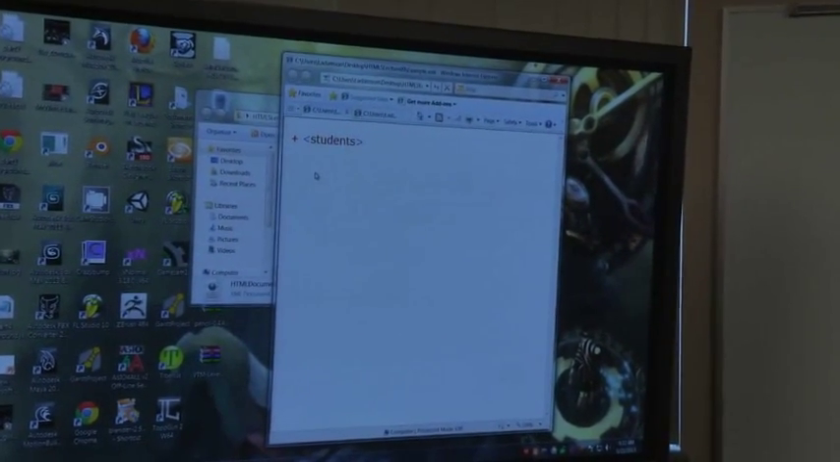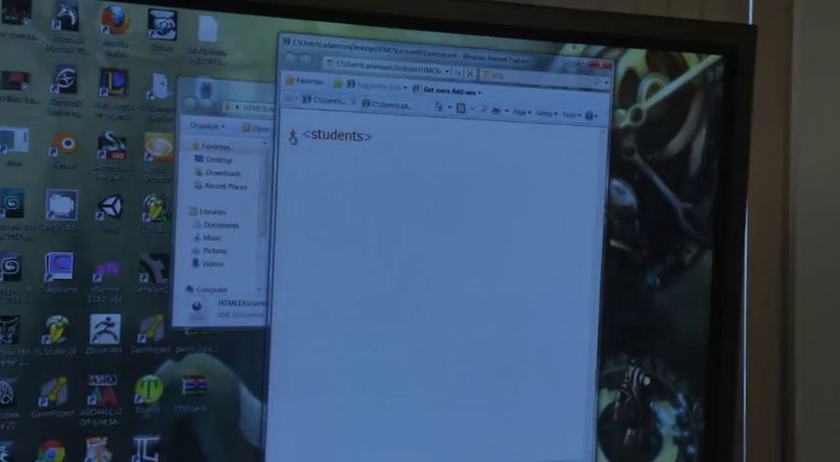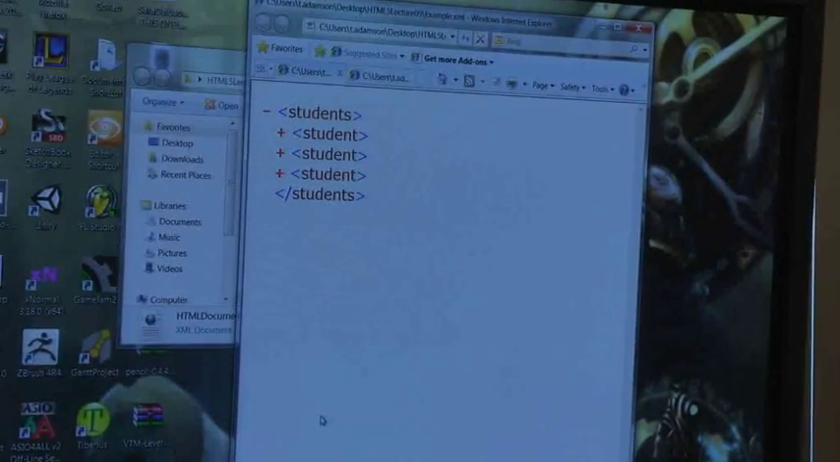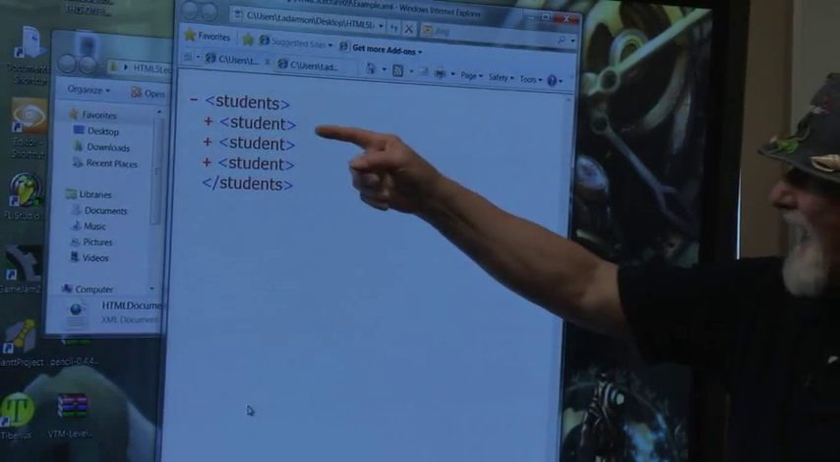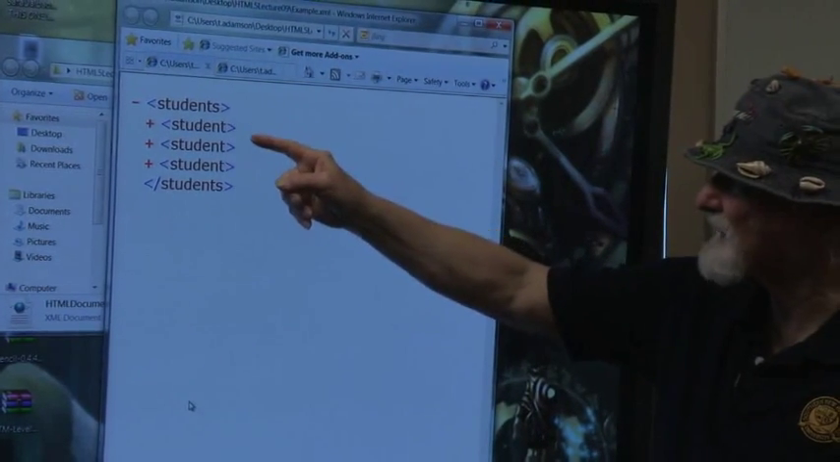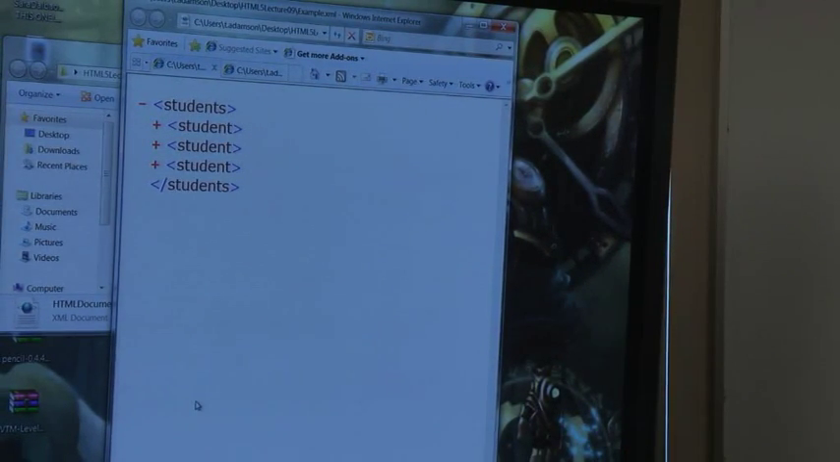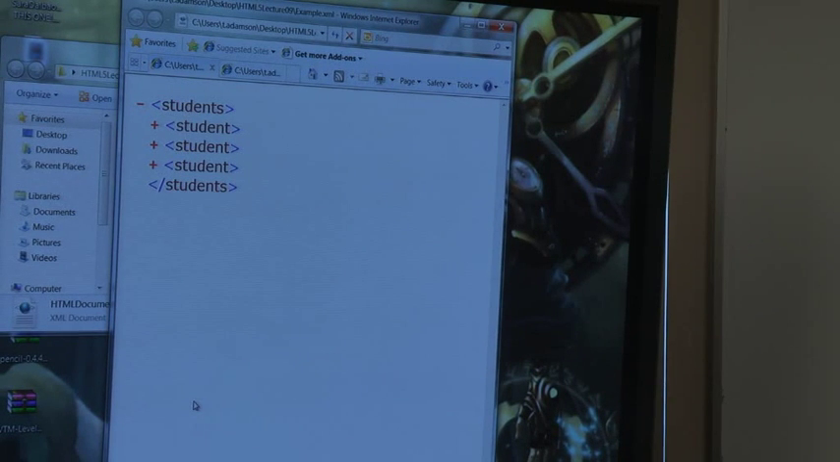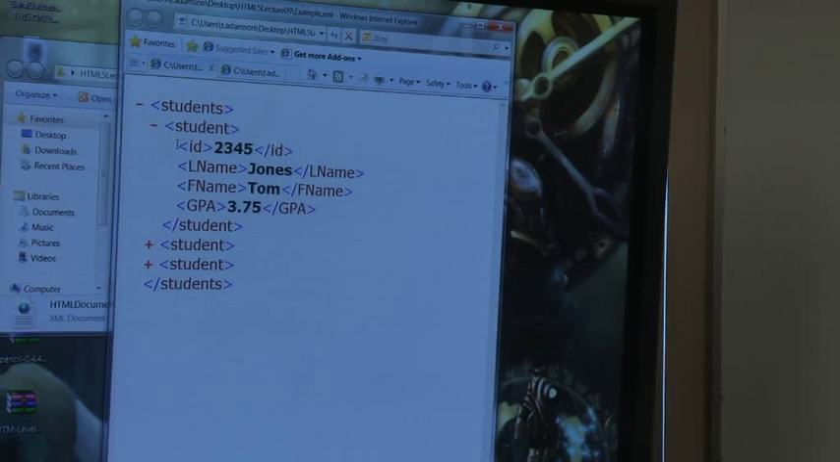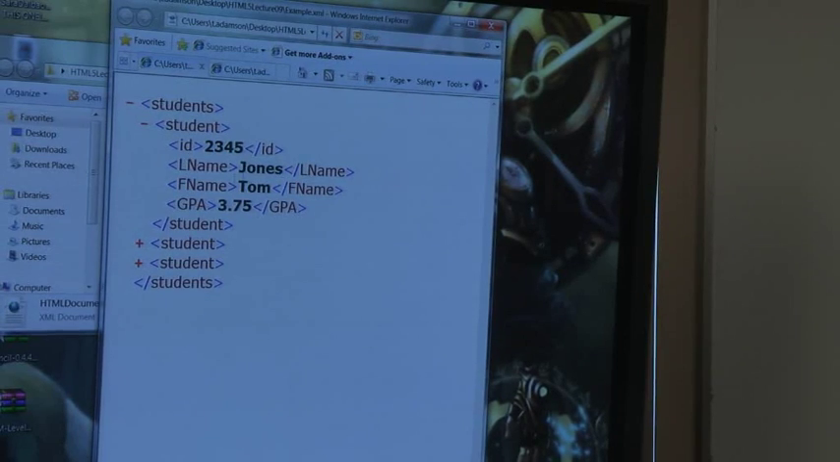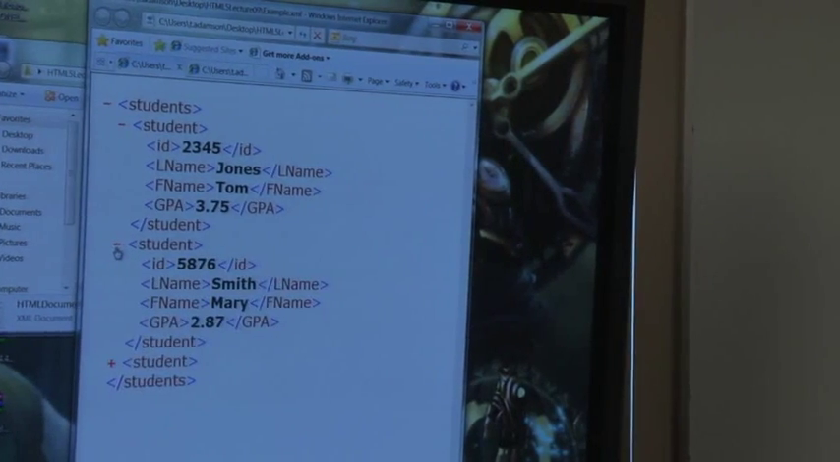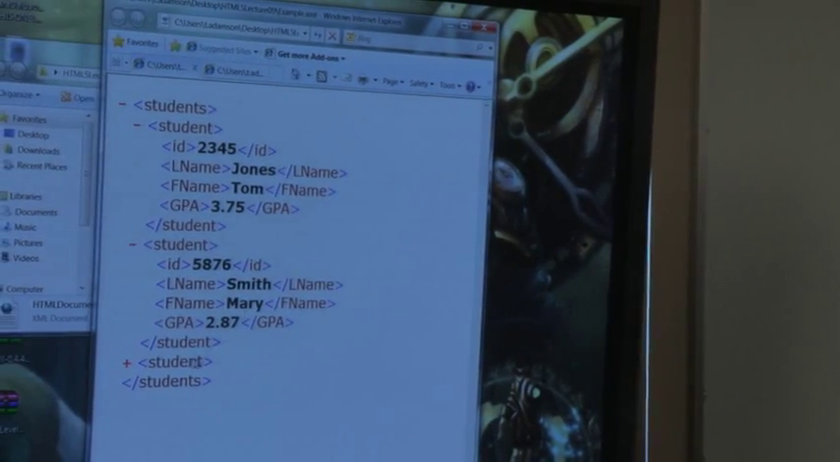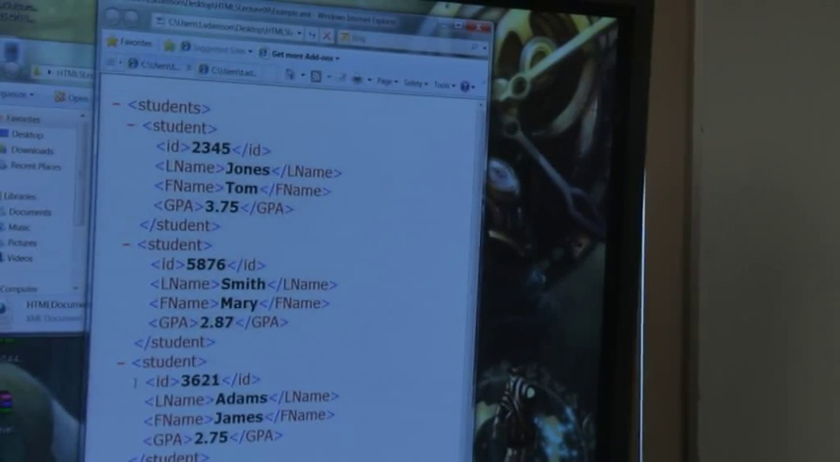And I'm going to come over here, and I'm going to click on the plus sign. And when I do that, I see I have student, student, student, as if it's stuttering. What this is showing is that I have 3 records of information about students. Now I'm going to open up one of them, and I see what it's about: a student ID, a last name, a first name, a GPA. I open up the other student, and it's about the same thing, only the data are different. I open up this one here, and I see the same thing again.